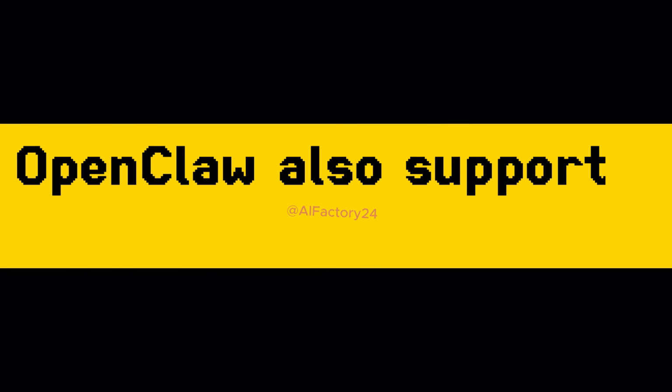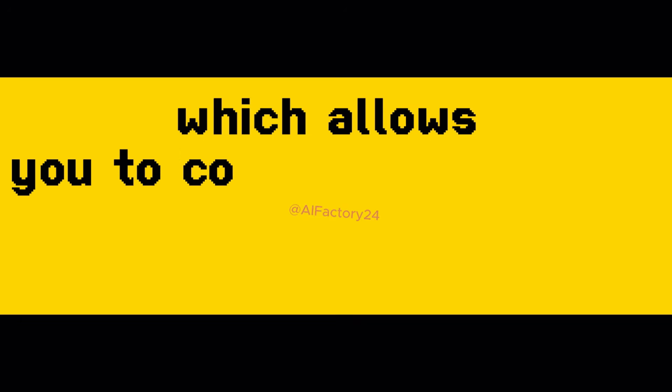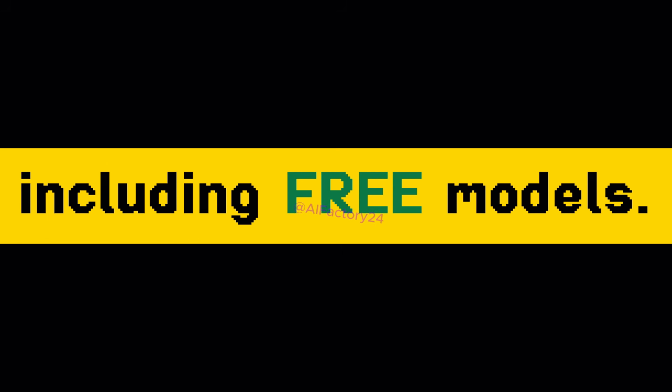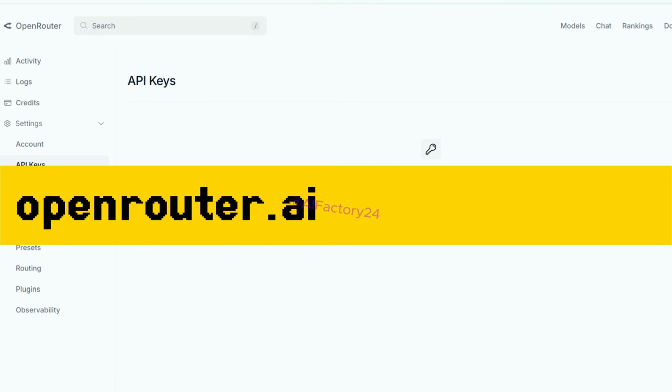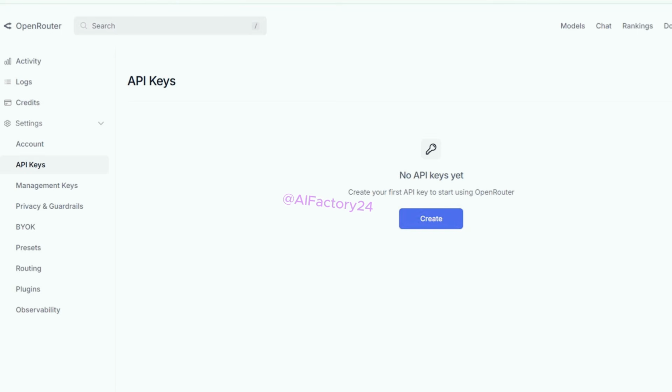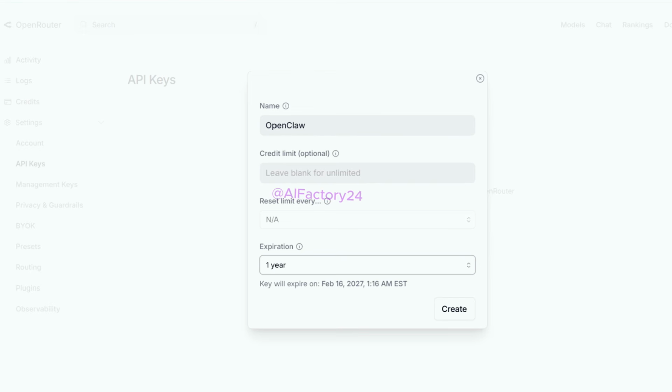OpenClaw also supports OpenRouter, which allows you to connect and switch between multiple LLM providers, including free models. Let's set it up. Step 1. Open your browser and go to openrouter.ai/settings/keys. You may be asked to sign in. If you don't have an account yet, just create one. Click Create Key and give it a name, for example, OpenClaw. After the key is generated, make sure to copy and save it because we'll need it in a moment.